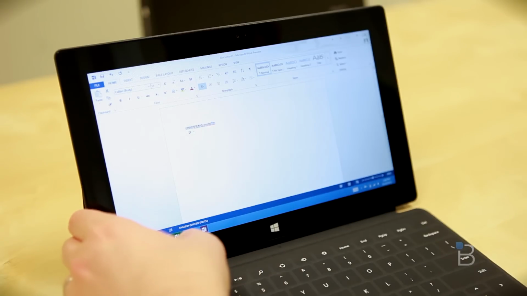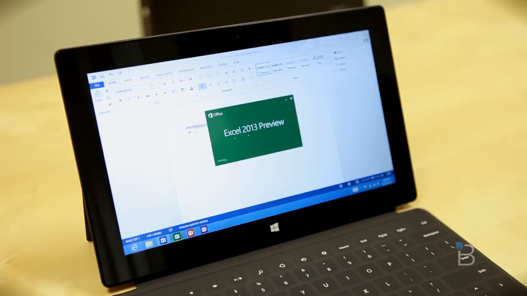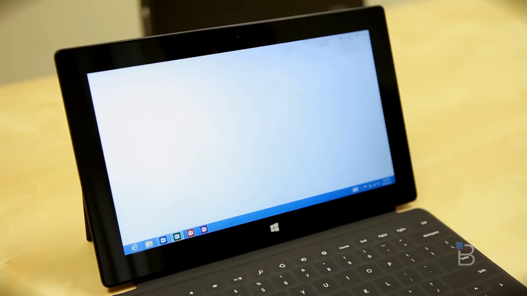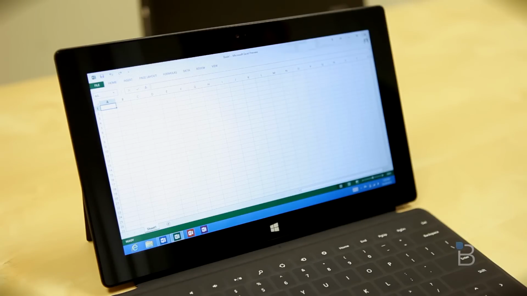I will jump into Excel. I'm not closing any applications. I'm opening them up as we go. And there is Excel. And it looks pretty much like Excel, like we've seen anywhere else.